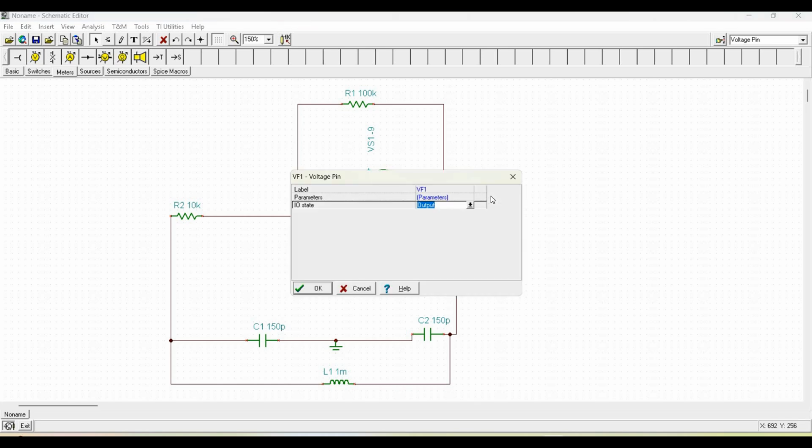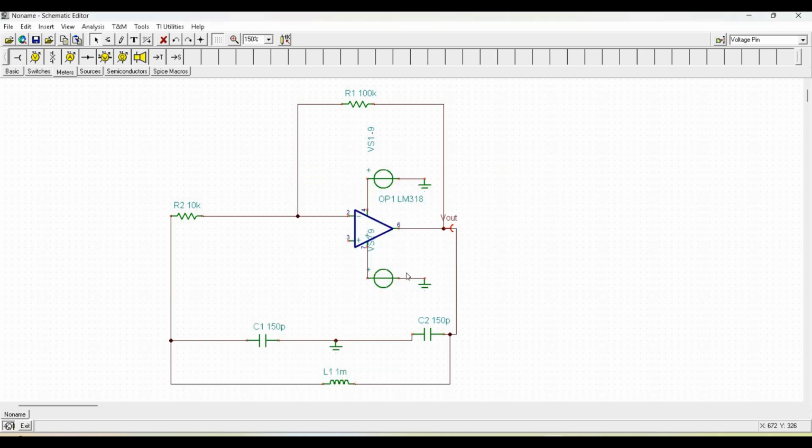In the TINA simulation tool, to simulate the waveform, select the voltage pin from the meters component section. In this design, we will name the voltage pin as Vout.